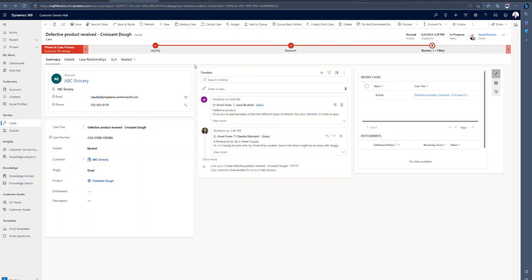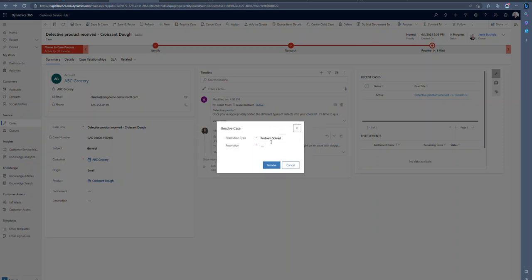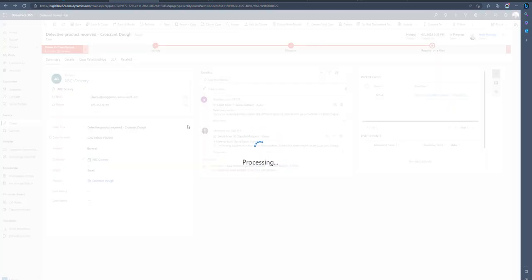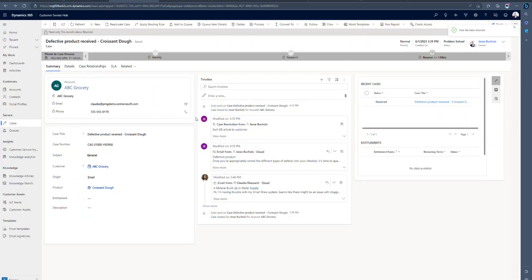Once we get to this stage of our business process flow and I'm ready to resolve the case, resolving it is as simple as selecting resolve case, which is going to allow me to identify a resolution type, as well as maybe add any free text in here. So, sent knowledge base article to customer, and add any other additional text that you'd like in that resolution area. And once I resolve it, it's automatically going to complete this case for me, make it read only, and mark the status as resolved.